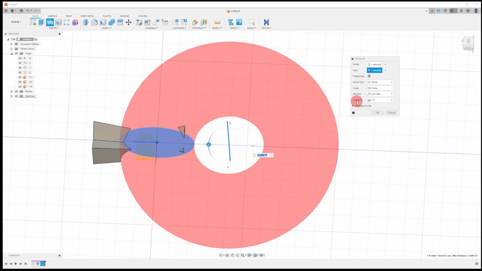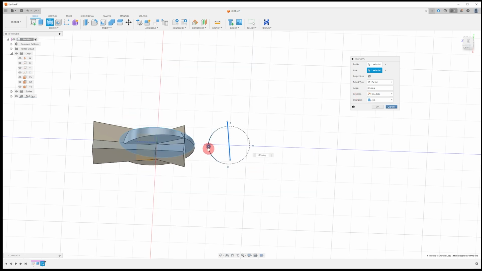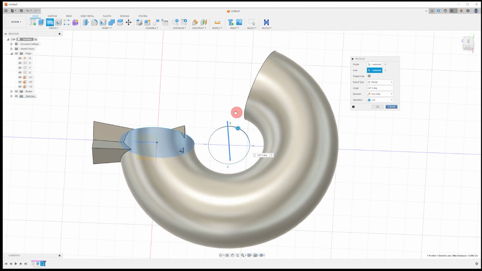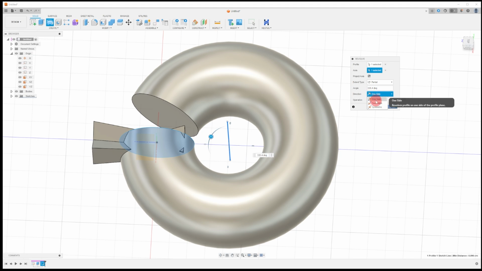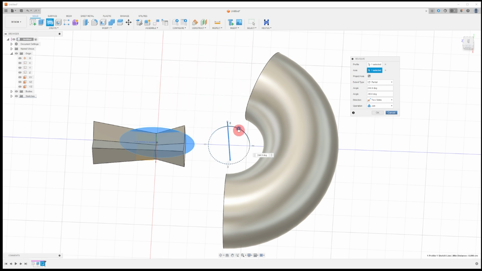Under operation, join is selected. We want to join whatever we're doing to our original part that we made, our original body. There's one side for the direction. You can see that what it's done is it's rotated it across the line and it's rotated it all the way to the end. So instead of one side, we can choose to do two sides, revolve coming from two directions, and you can see how I'm controlling that.